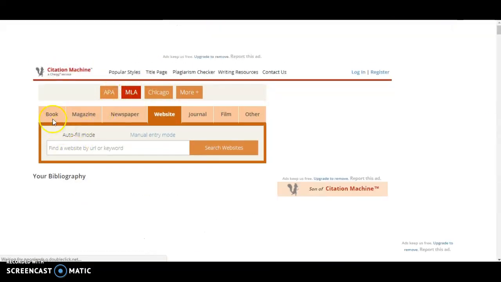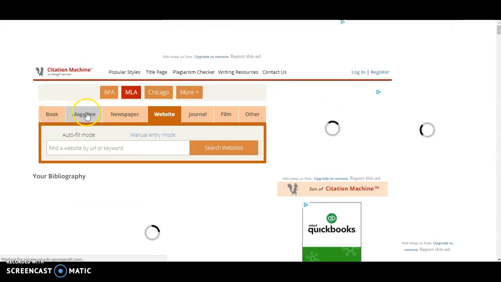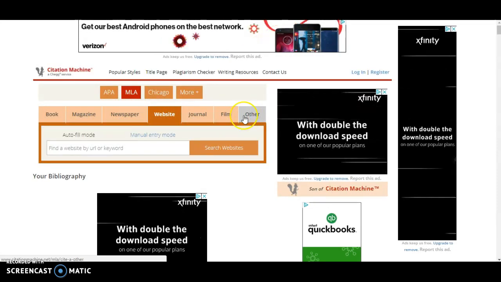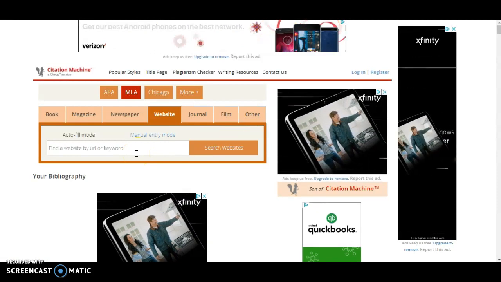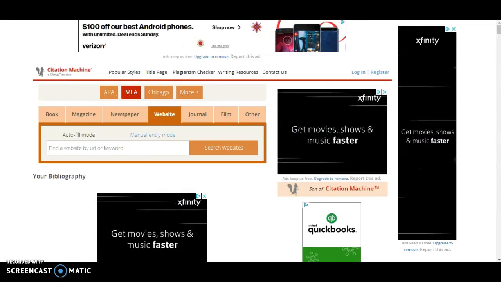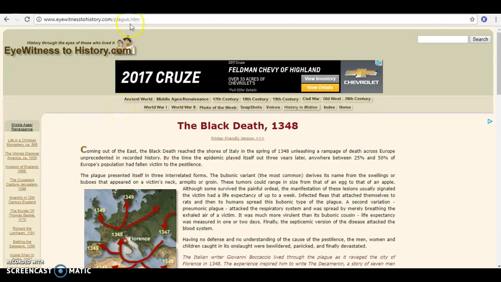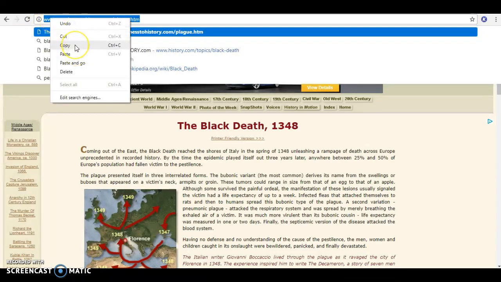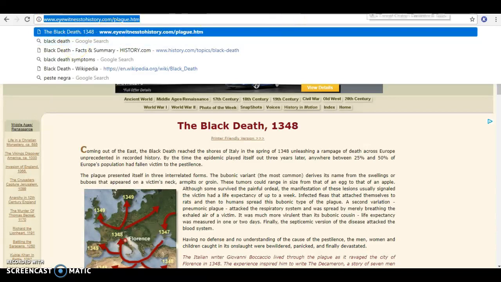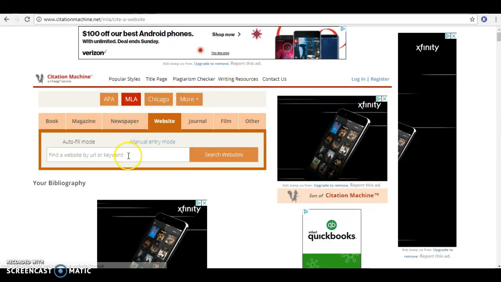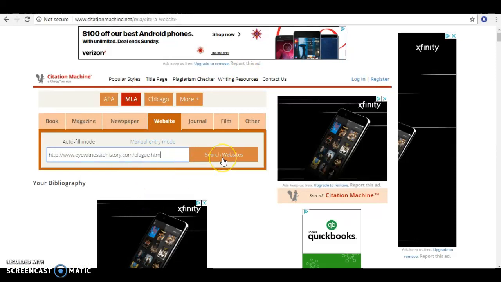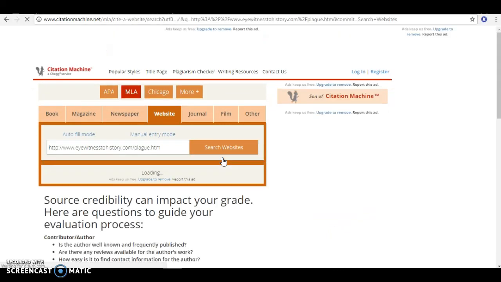And then once I've done that, I can choose to cite a book, a magazine, a newspaper, a website, a journal, a film, or something else. In my case, I'm going to be citing a website. This is the website I'm going to be citing. So first, I need to copy this URL, go to citationmachine.net, and paste the URL here. Then I can click Search Websites.